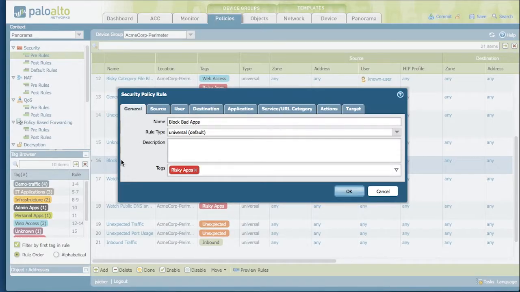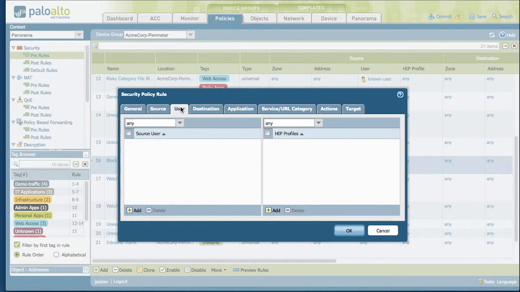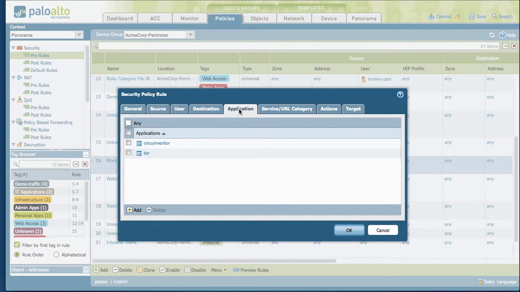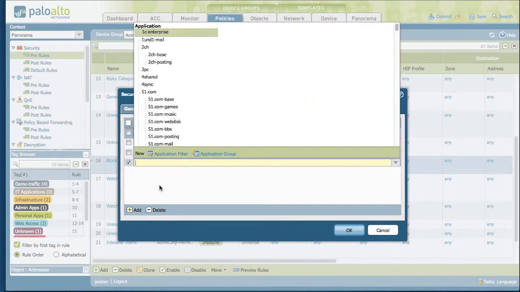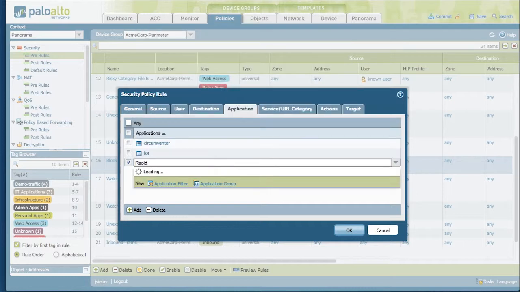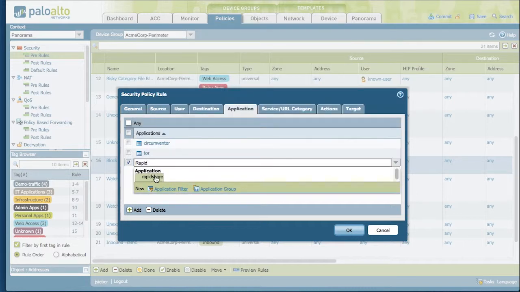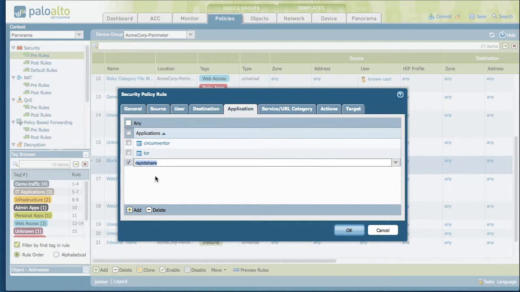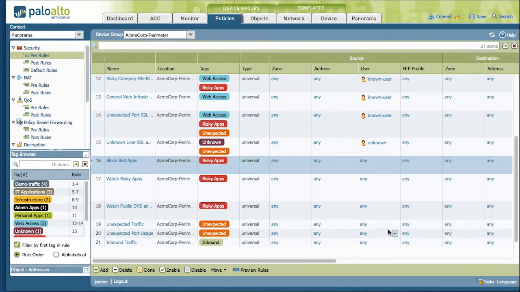We can see this rule applies to all users and currently blocks several applications. To add Rapidshare to this list of blocked apps, we simply click on the Add button below. Then we are searching for Rapidshare and click on the application name. If we clicked OK at this point, it would confirm these changes and block Rapidshare from now on. But for the purpose of this demonstration, I will click Cancel and not apply this change.